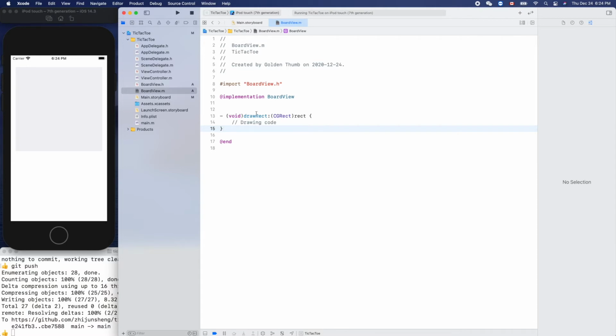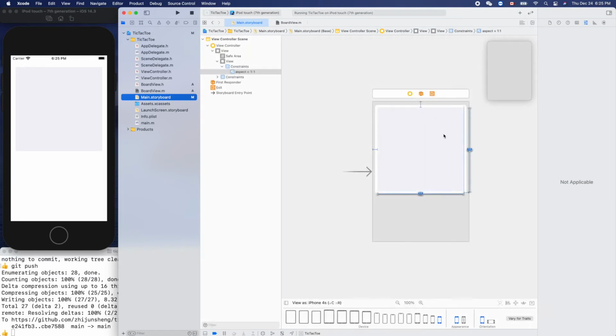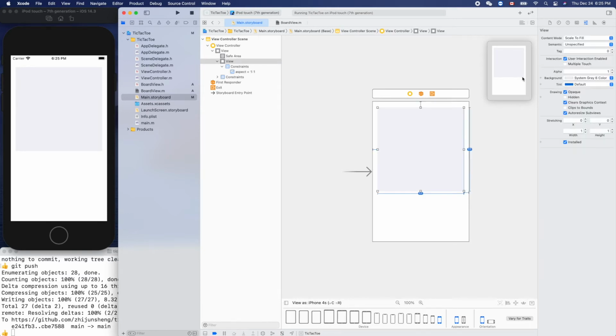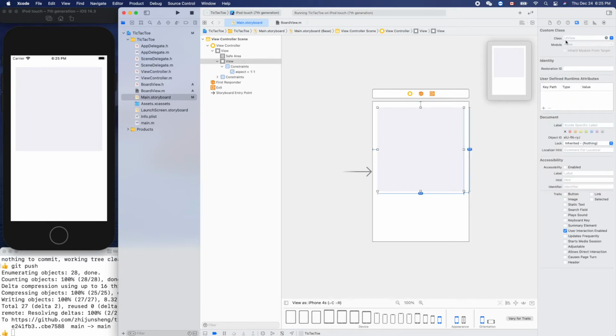Okay, delete that. So this is a function, you see. This is the function name. This is the return type. And here, this is the parameter. It's just the syntax, different syntax. Okay, so we need to set our light gray view to our class. Make sure it's selected, and go to class. Let's use our board view class.